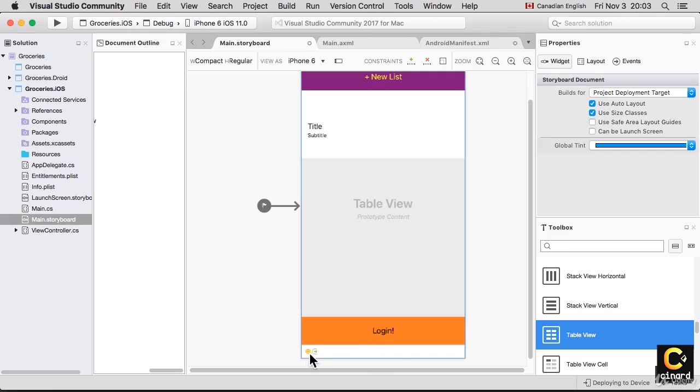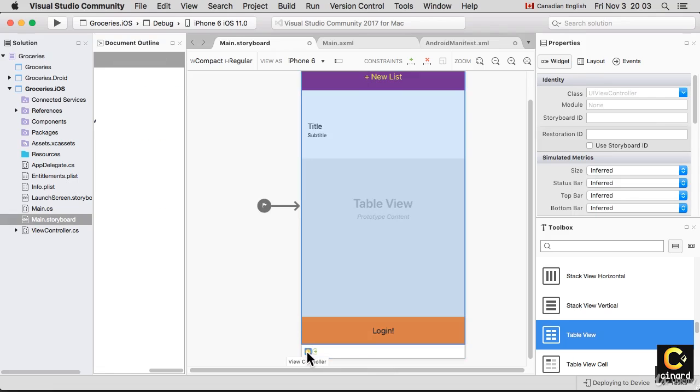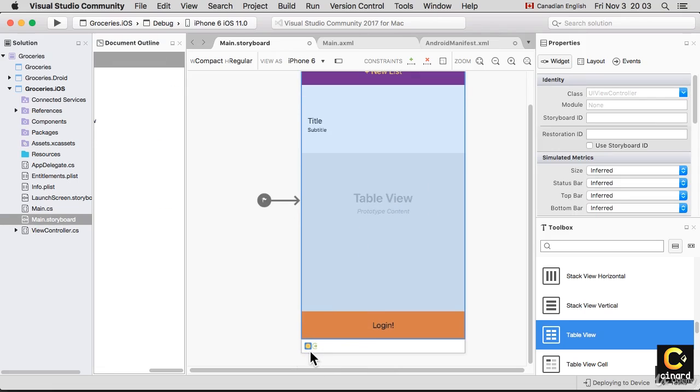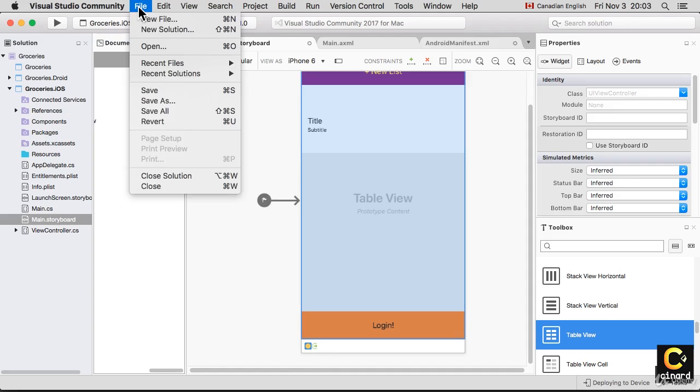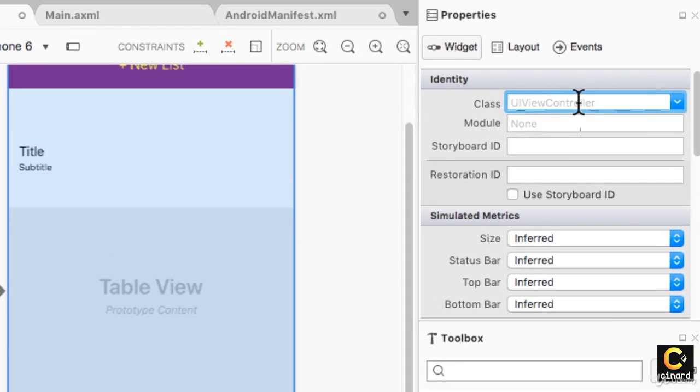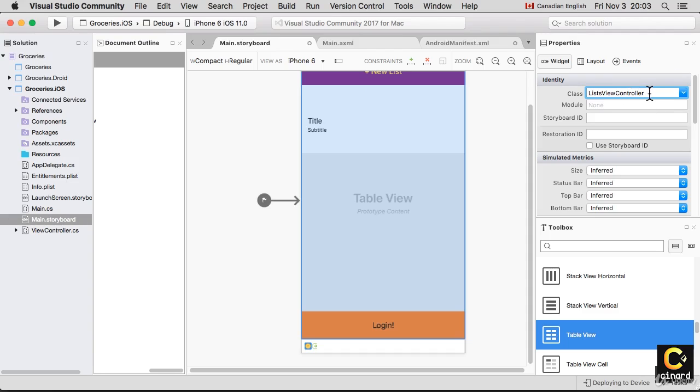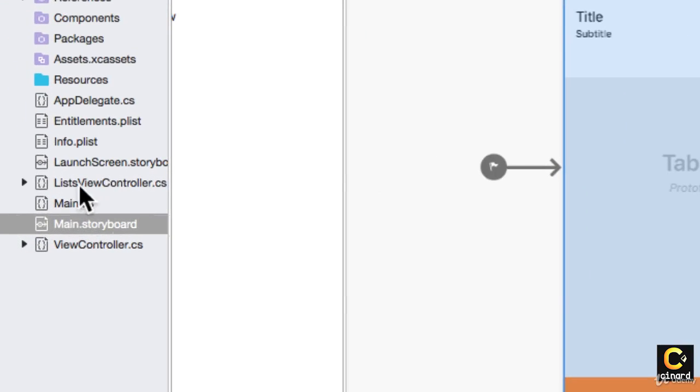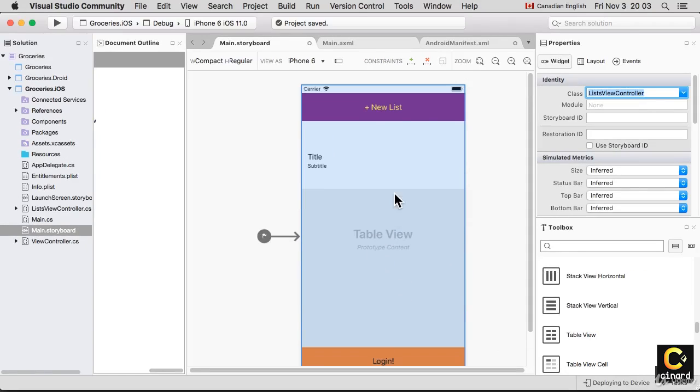We don't have a class for our view controller. Right now it is not connected to anyone. So I actually want a new view controller for it. You could either add that through file, new file, or you could just go up here and write the name that you want. So I'm going to say this is lists view controller. And watch what happens when I hit enter. It adds a new view controller in here. So I'm going to say enter. And now we have something called the lists view controller that is connected to this interface view controller.